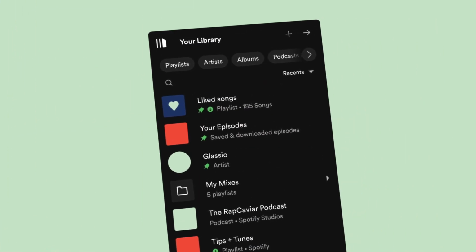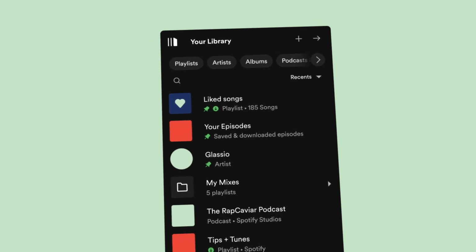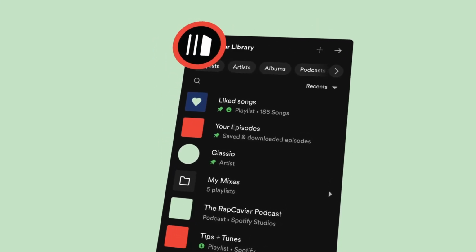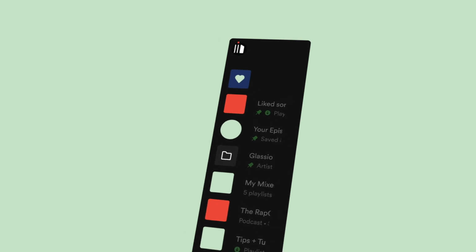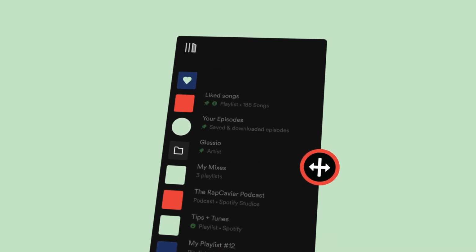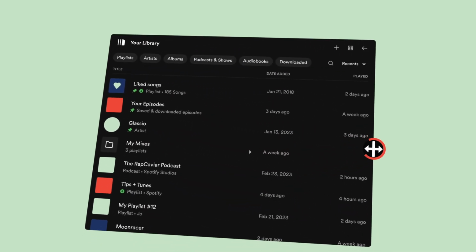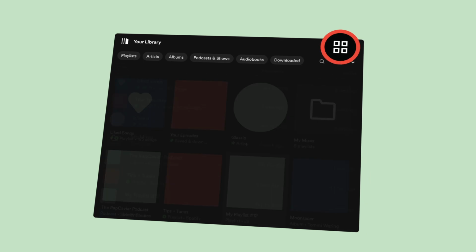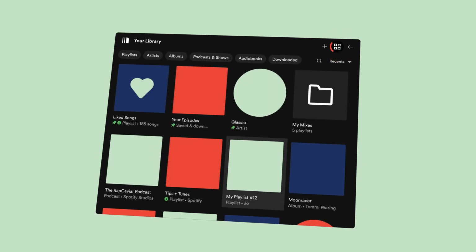By default, you'll see an expanded view of your library, but with one easy click, you can collapse the panel so you can just see the playlist icons and have more screen space for browsing. You can fully expand it out if you want to see more and switch between list or grid view to get a better look at how your library is shaping up.